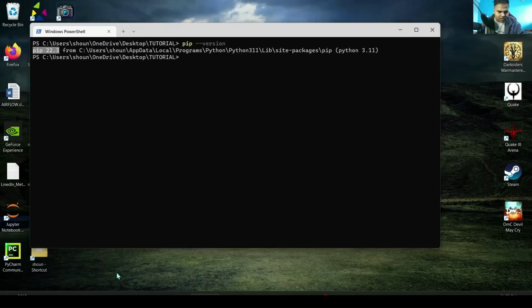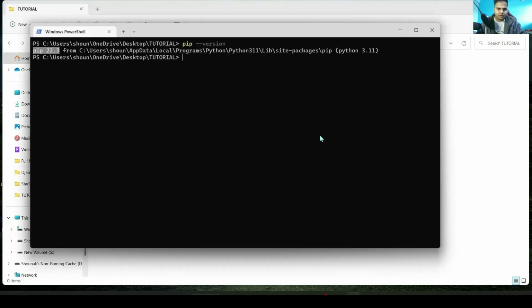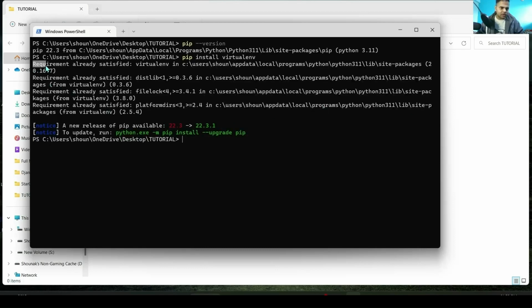Let me just open this tutorial folder where we will be creating our virtual environment. To create a virtual environment, install the virtualenv package: pip install virtualenv. If it is installed, it will say requirement already satisfied. If it is not installed, it will download the necessary dependencies and install the virtualenv package. So now that virtualenv is installed, let us create a virtual environment.